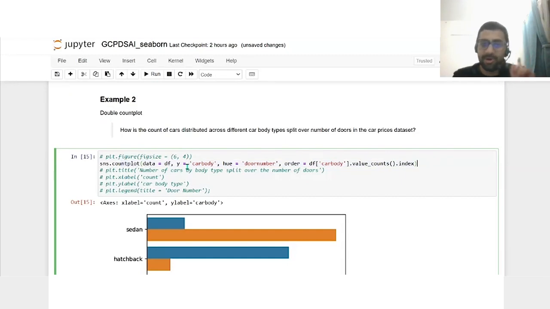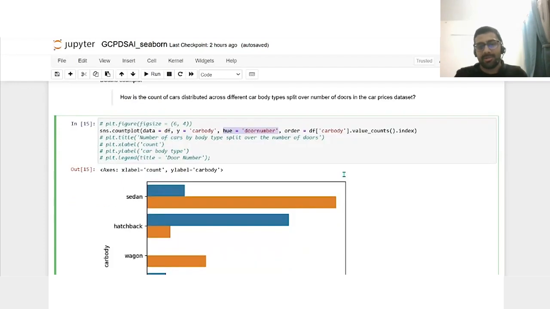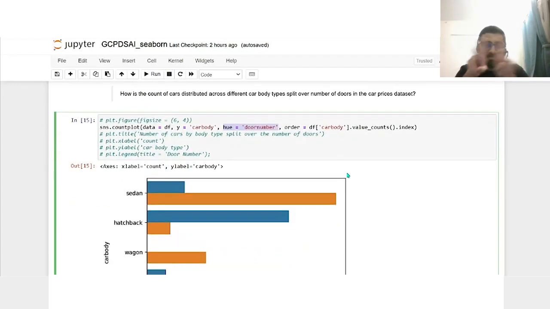Okay, let me walk you through this. Again, it is sns.countplot, data is data frame. Why is car body? Because I am preferring horizontal. You may do as you wish. Hue, this is the interesting parameter. So hue actually splits the graph into multiple graphs.